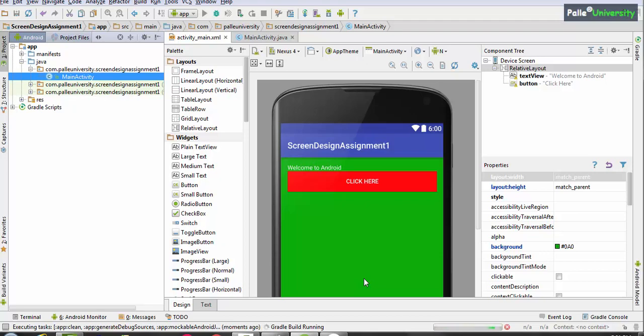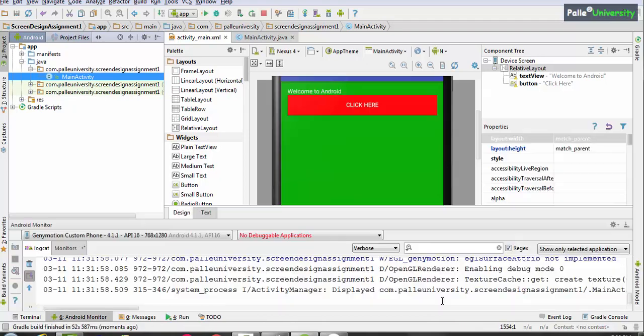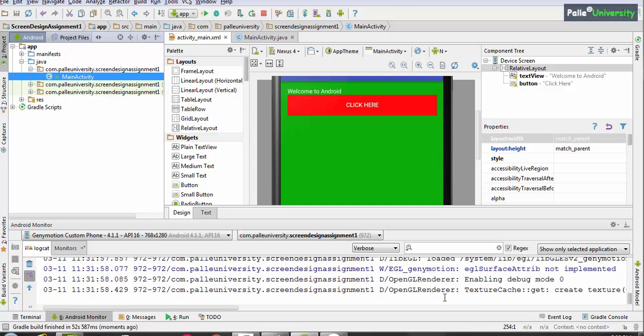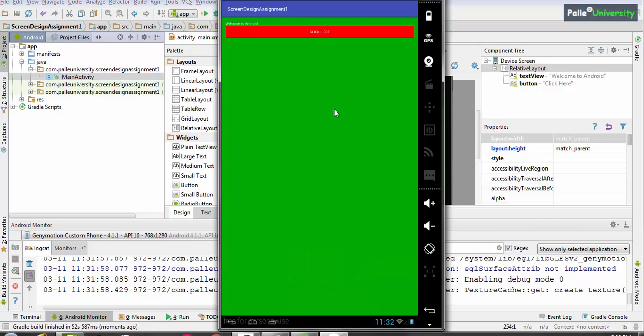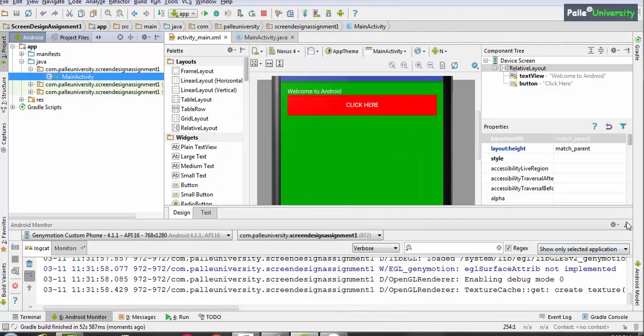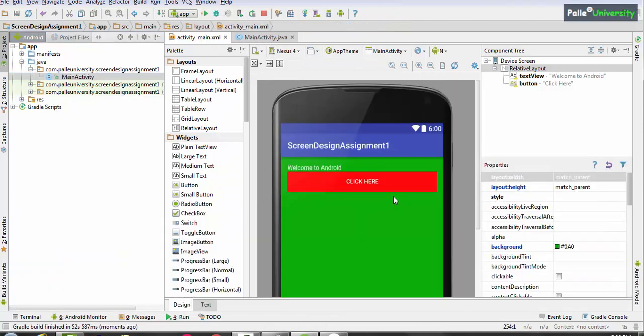Probably Gradle will take some time to build a complete application and to push application onto Genymotion. Let us wait for that. Now Studio has launched application on Genymotion. So now let me open Genymotion. You can see the output here. I hope you understood. Now let me cover some more important points related to screen design.